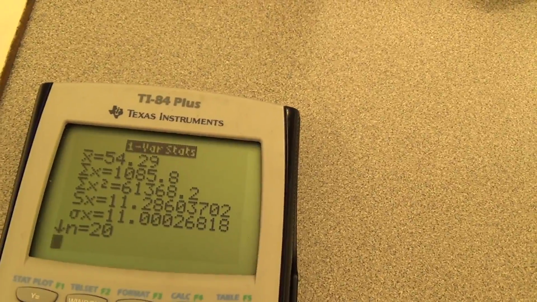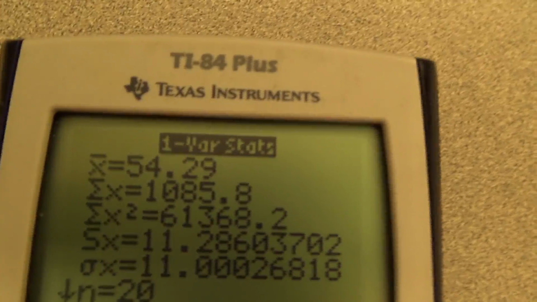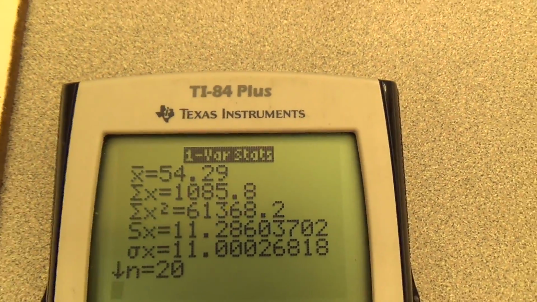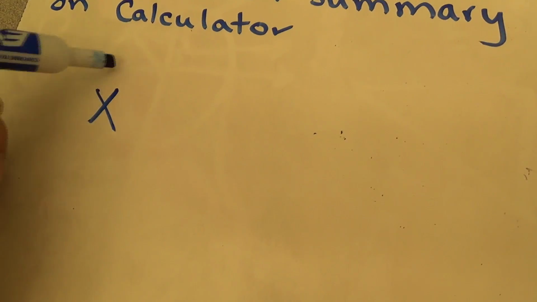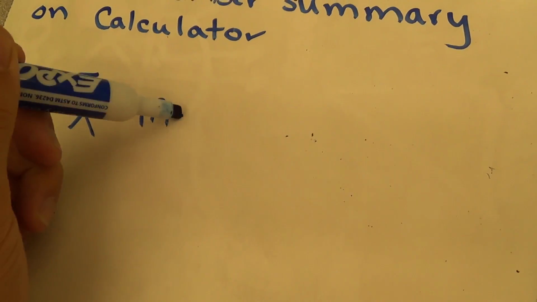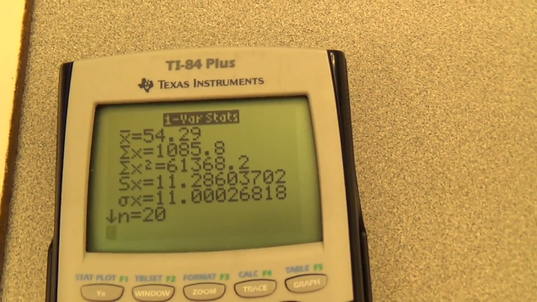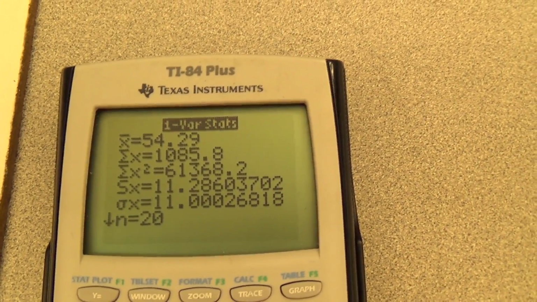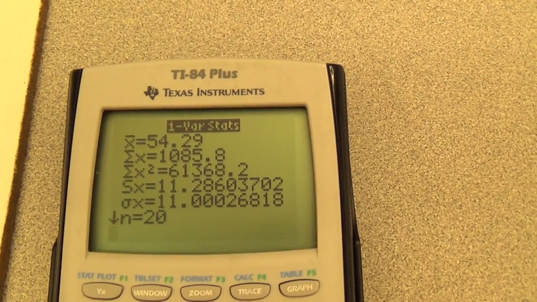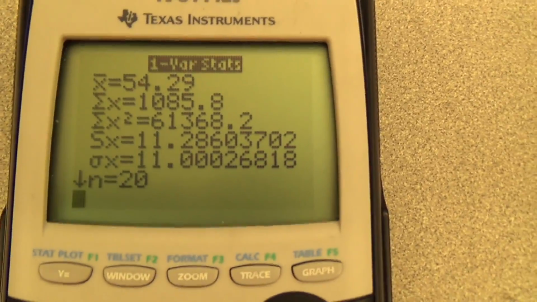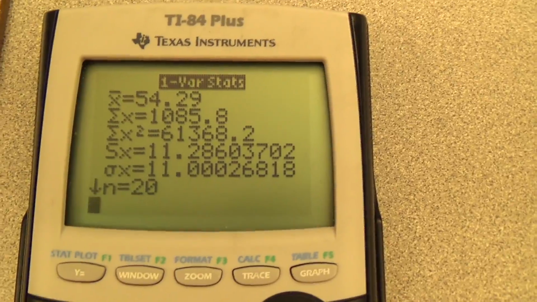So let's look at all that this tells us. That first number, X bar, is the mean. Then it tells us the sum of all the numbers, so it adds up all the numbers. It also squares them and adds them all up if we potentially would need that. We won't use that very much.